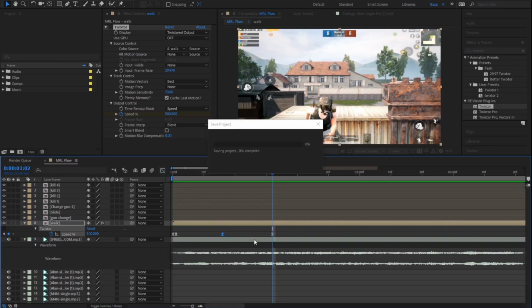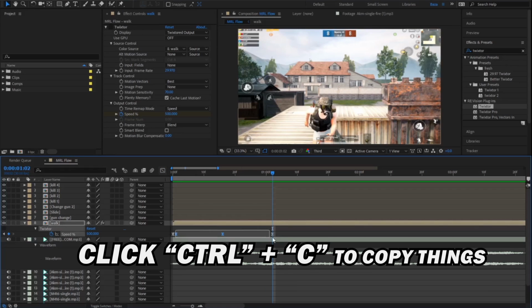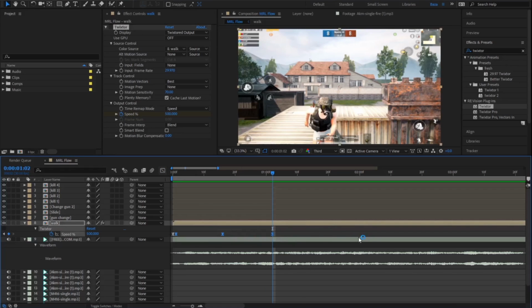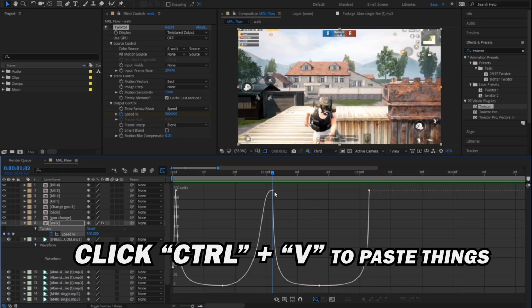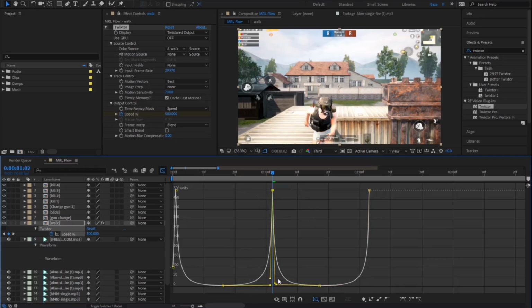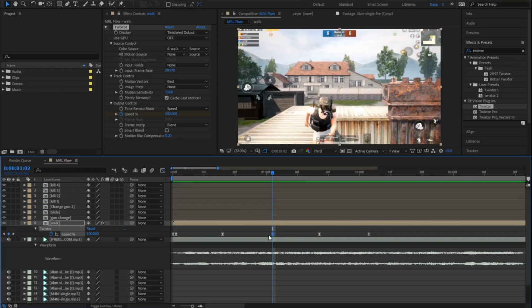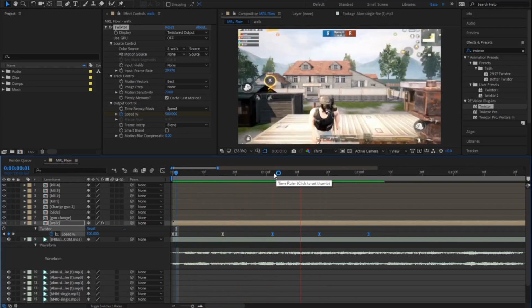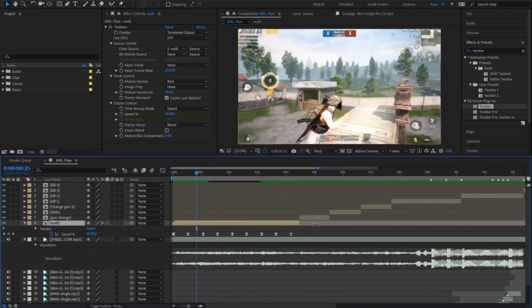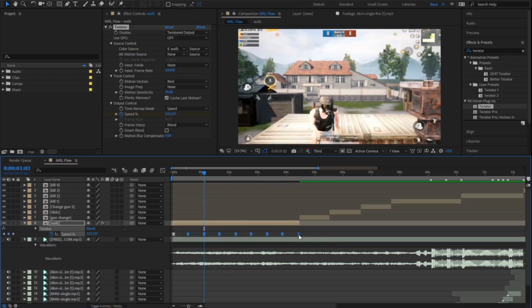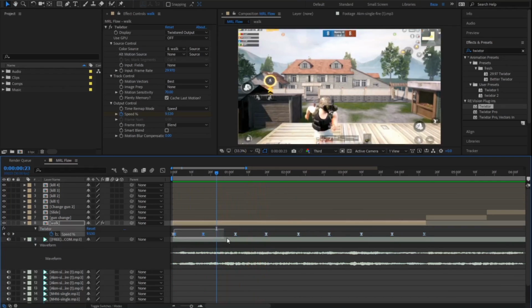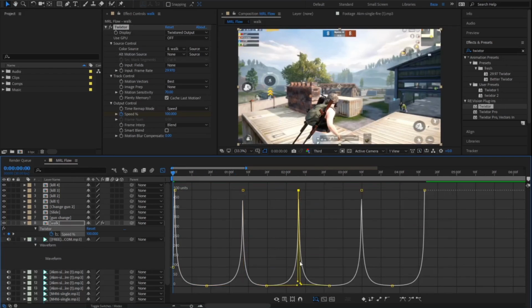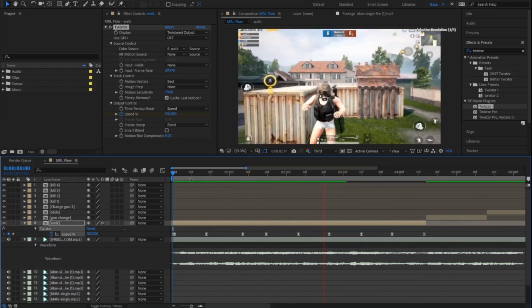When we are done, select those three keyframes again and click Ctrl C to copy them. And then we use Ctrl V to paste them on the other beats. But we need also to fix graph editor on each beat, so just follow me. So you mostly will play with keyframes until you get the result that you want. This might seem hard on the first time but if you practice you will get used to it and then you can make edits as you want.